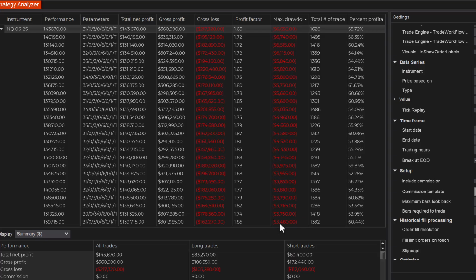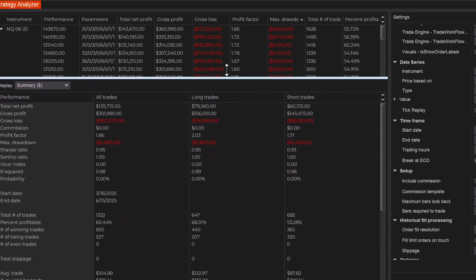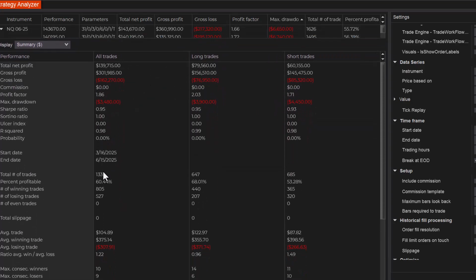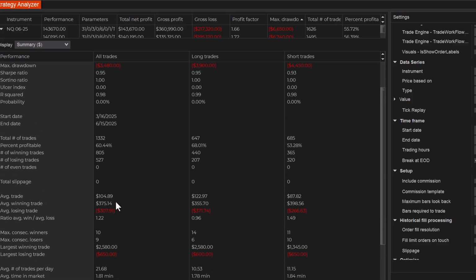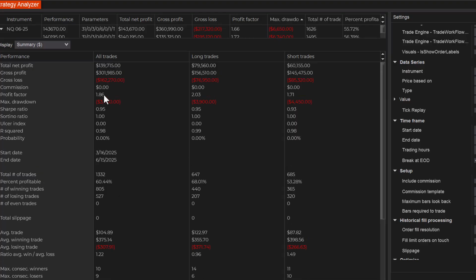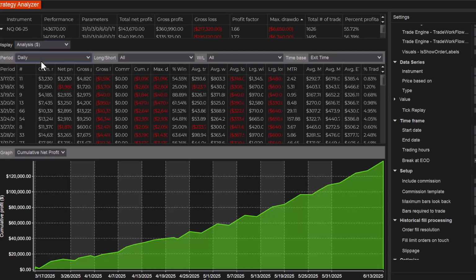So 3,400 in drawdown. So if I click this, it's going to populate the stats here, and you'll be able to see all the stats. There's 60%, 60.5% drawdown, profit factor 1.86, which is very good. And then here's our equity graph, which is fantastic.